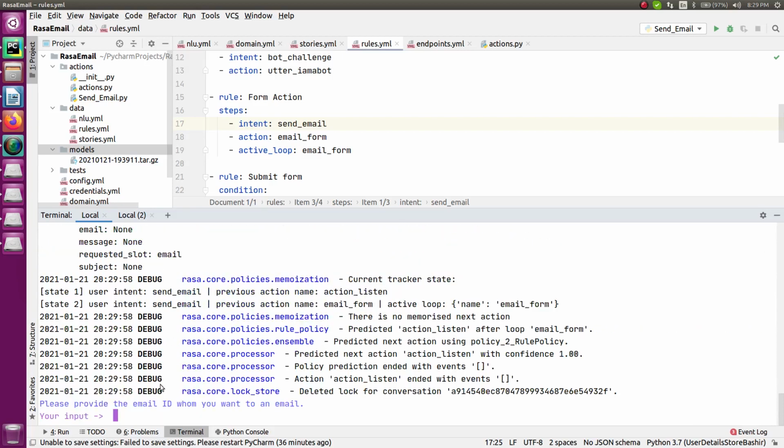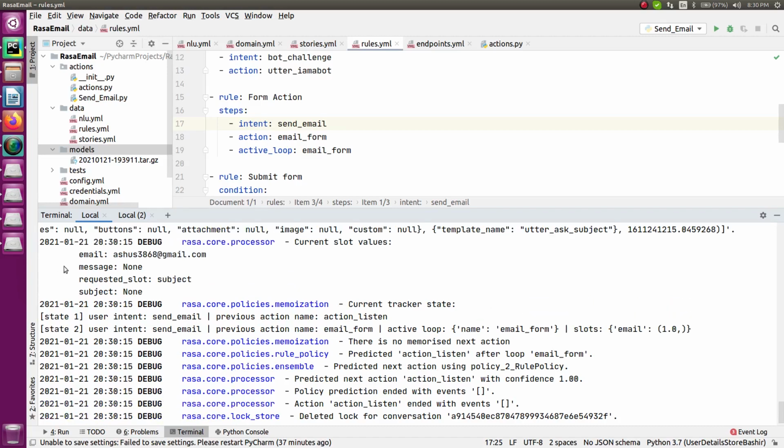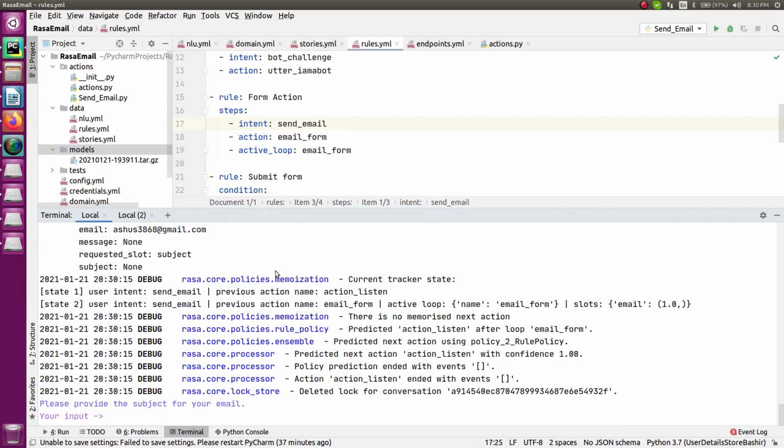Press enter. So you can see now it will ask: please provide the email ID to which you want to send an email. So let's say I want to send it to myself, but in place of this you can pass any other email ID as well, so that's totally up to you. Press enter. Now you can see the email ID has been stored over here inside the email slot, right? And now add a subject for this. Let's say Rasa chatbot testing.